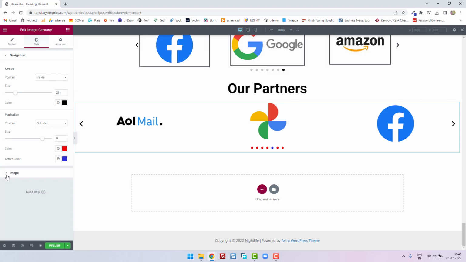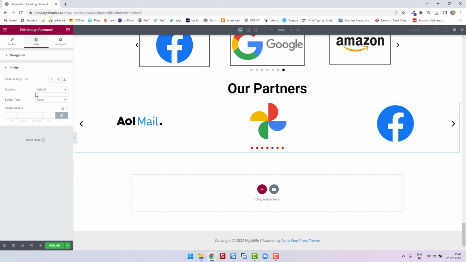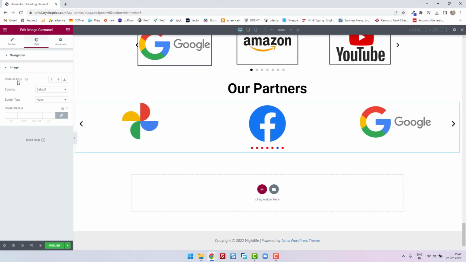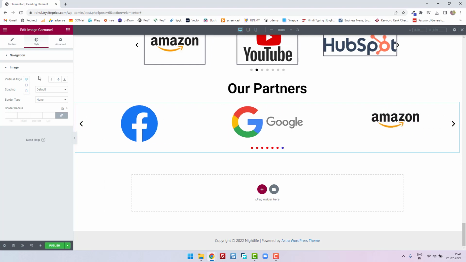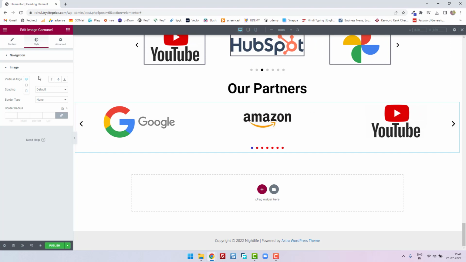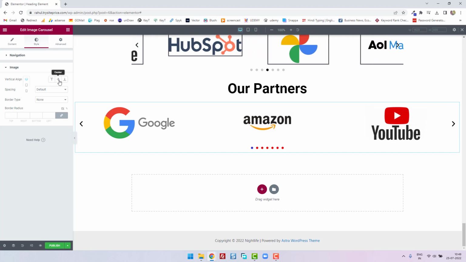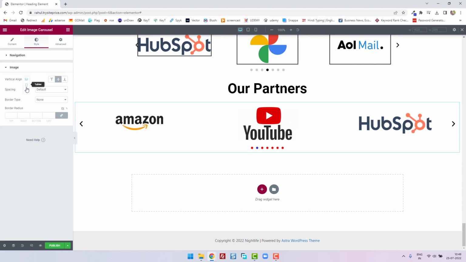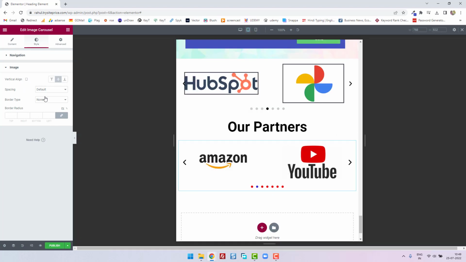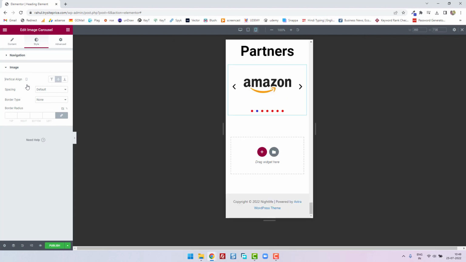Next we have images in this area, and inside images we have vertical alignment. Vertical alignment for the desktop, mobile and tablet. You can manage it for each and every section, each and every device. Let's say for desktop I want it to be in the center, or even for tablet you can define the vertical alignment of the logo. I'll leave it to the center one because it's looking perfect, right?